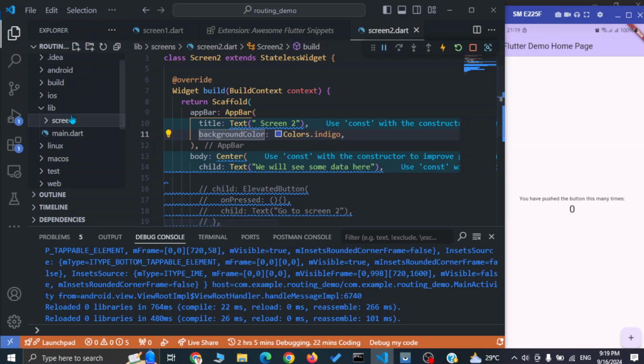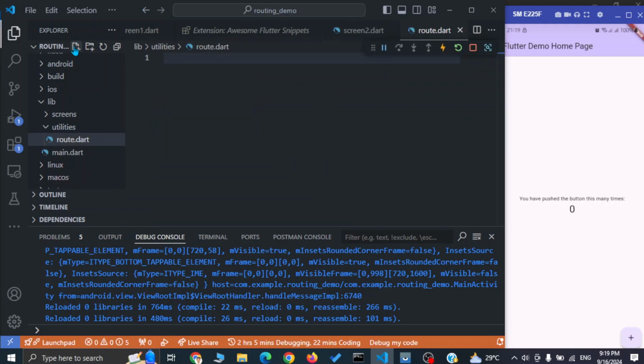So inside the lib folder I will make another folder, I will give it the name utilities, and inside this utilities folder I will make a file named route.dart. In the video title, or in the beginning of the video, I have mentioned named routing. So if you are searching for this video and watching this, then I'm sure you are aware what named routing is, and you are just wanting to see how it can be achieved in your app.